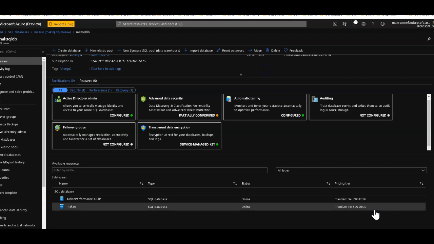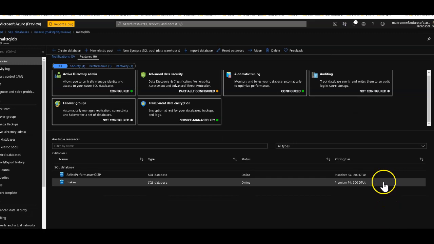So in this case, I have set it for a premium 500 DTUs for this data flow. It's important to set the DTUs properly so that you can allow enough throughput to your database. So I have this set as a premium P4, 500 DTUs. Normally I run this at a much lower DTU.